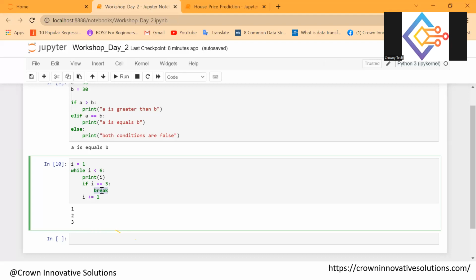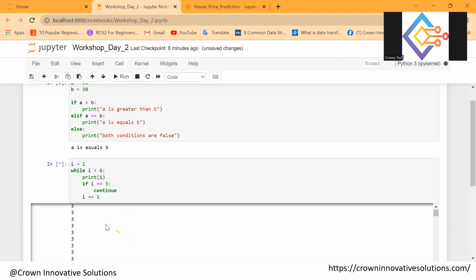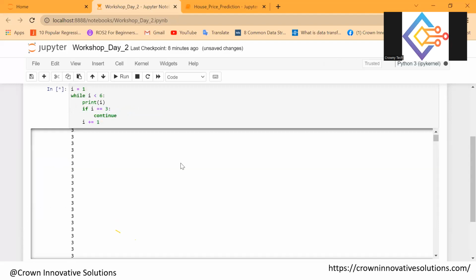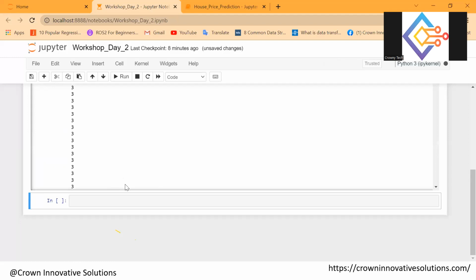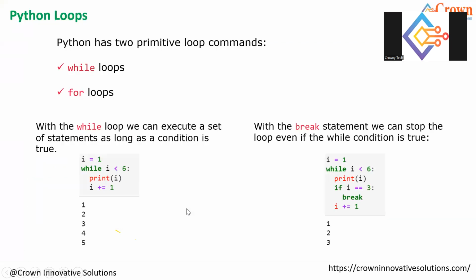And also we have a continue statement. I will write a continue here. How will it work? See the execution, like this. It will give the whole output. Okay, continue.